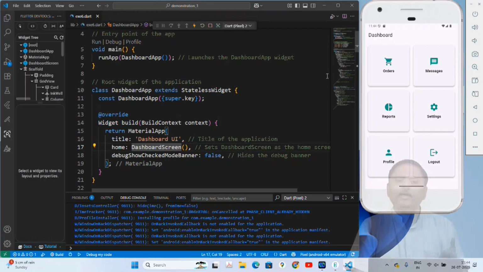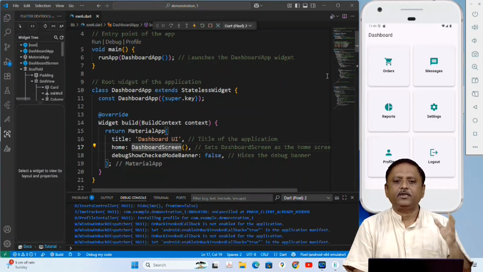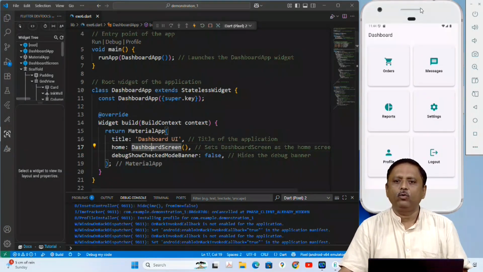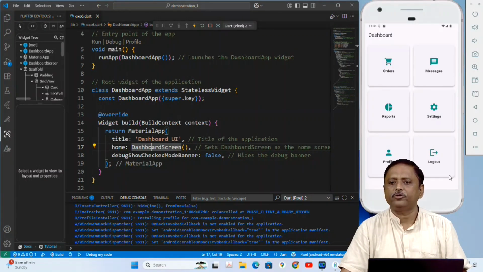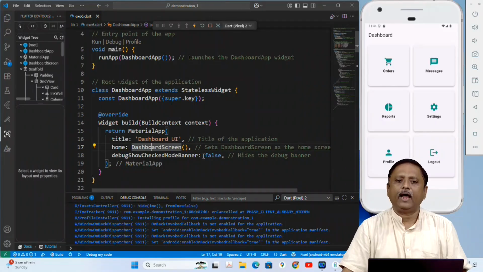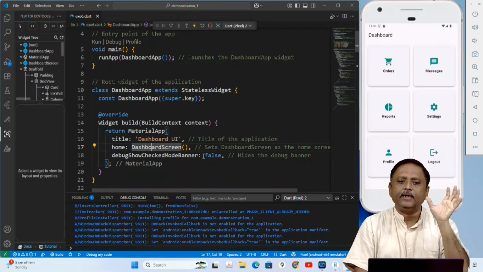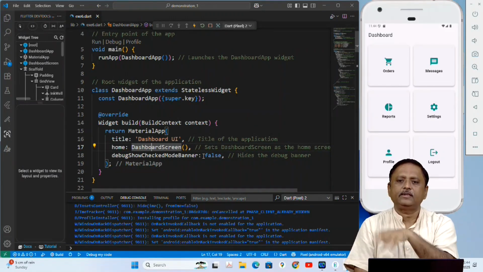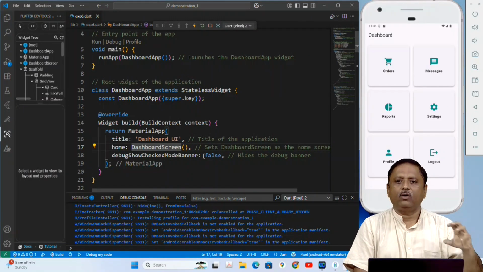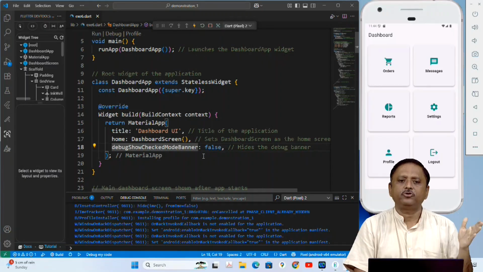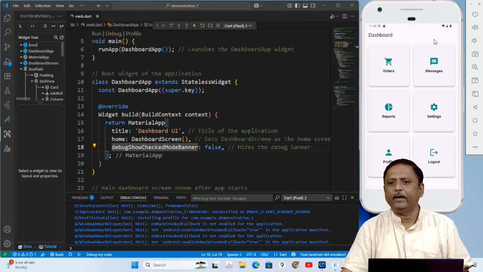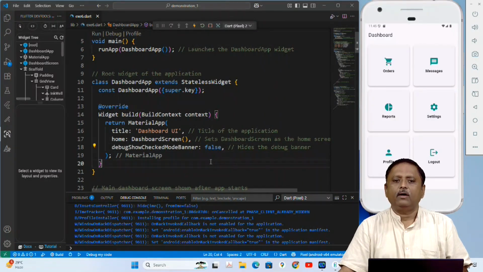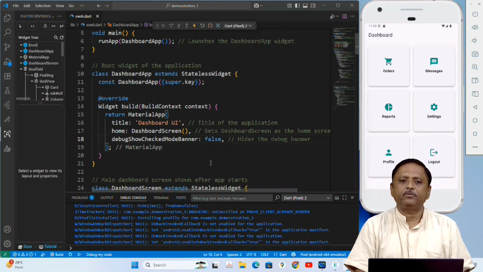So dashboard screen is a widget which sets the dashboard screen as a home. So my root widget is dashboard app, but this white portion is my home area where I set dashboard screen. So this dashboard screen is responsible for displaying all these tiles and actions done on these tiles, and I have set debug show check mode banner to false, so there is no debug banner on top right of your screen. Now let us define this dashboard screen.